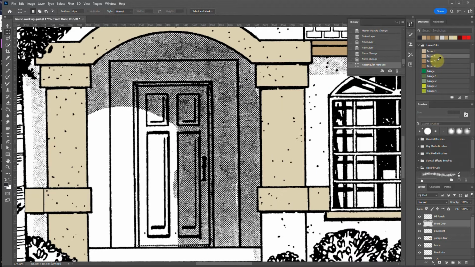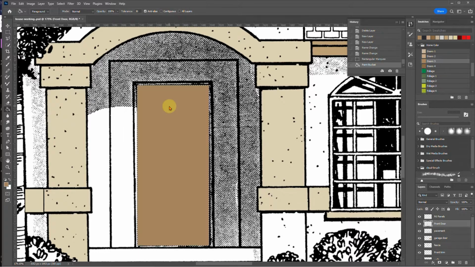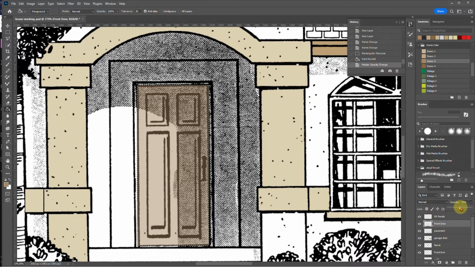We're going to get the swatch called Doors 3 and grab the Paint Bucket tool. You can turn off all layers at this point and just fill it in. Once you've filled it in, go change the opacity down to 50%. And you can save your work. Then click on FD Panels. We're going to fill in these little panels.